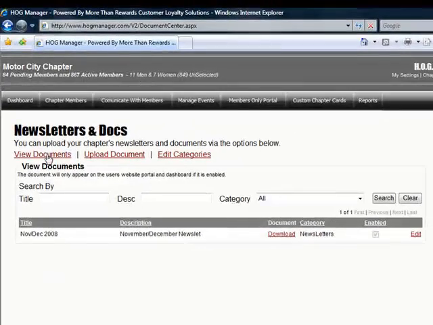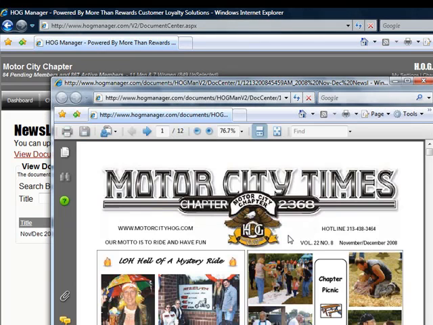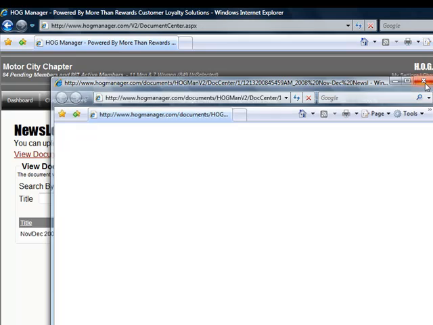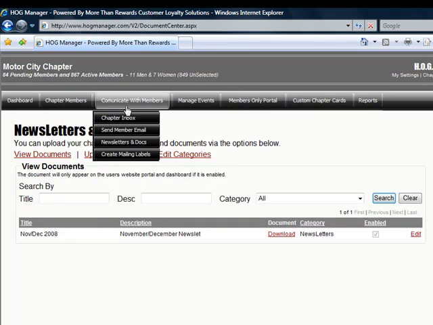We go back and we view the document. Here we've got a newsletter that was uploaded, and basically this can be a PDF document or a Word document or whatever kind of document that you like that you can upload. And it's password protected because people have to be logged in to the member-only portal to view this particular newsletter or this particular document. So that's going to be what our chapter newsletters and documents are.